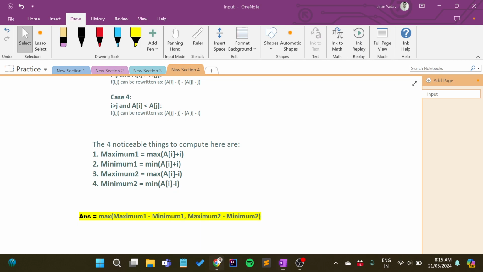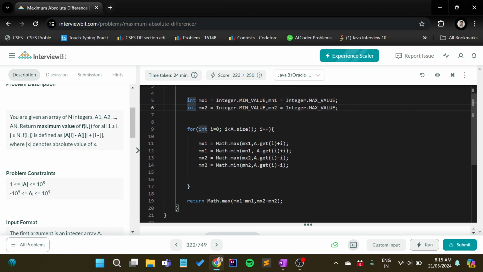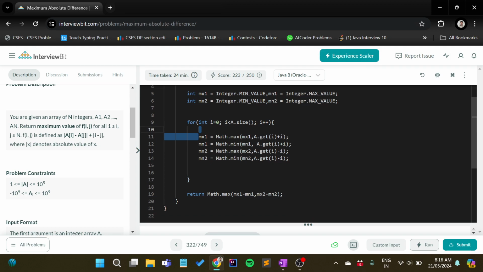So let's see the Java code. So this is the code. I have initialized my maximum 1 and minimum 1, and next maximum 2 and minimum 2. After that, I loop through the array and find maximum 1, minimum 1, maximum 2, minimum 2. And after that, I simply return whichever is greater of maximum 1 minus minimum 1 and maximum 2 minus minimum 2.